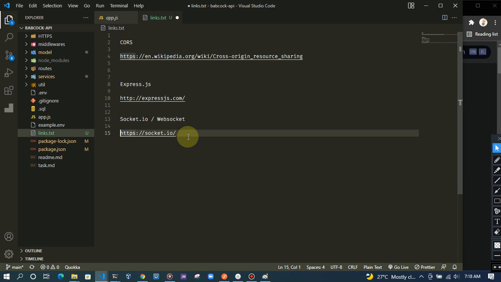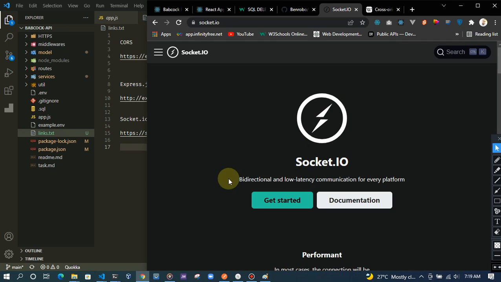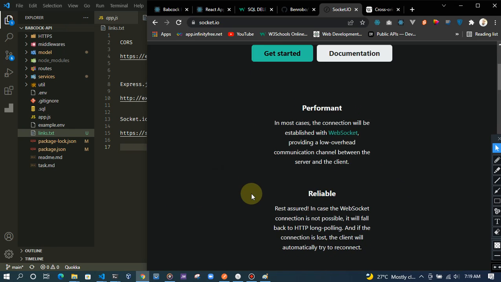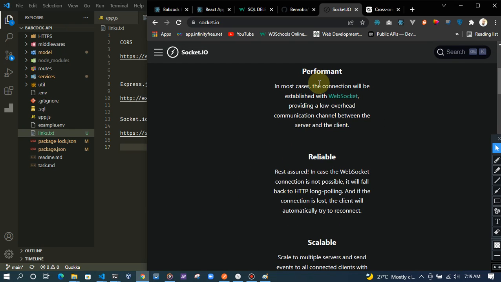So once you emit a particular socket event, this particular socket event doesn't make use of any HTTP method behind the scenes. It makes use of WebSocket, which allows you to make bidirectional communication between the server and the client here. As you can see here, it says bidirectional and low latency communication for every platform. It says in most cases the connection will be established with WebSocket, providing a low overhead communication channel between the server and the client.